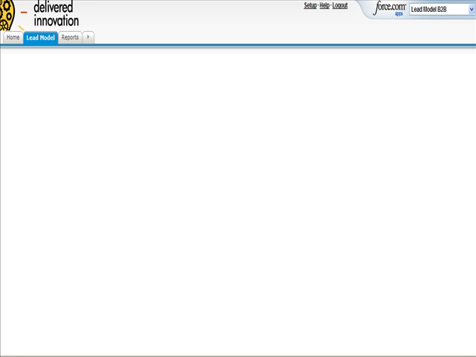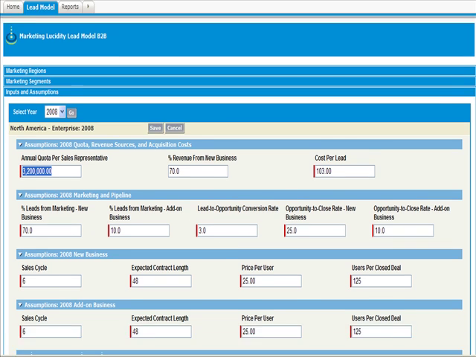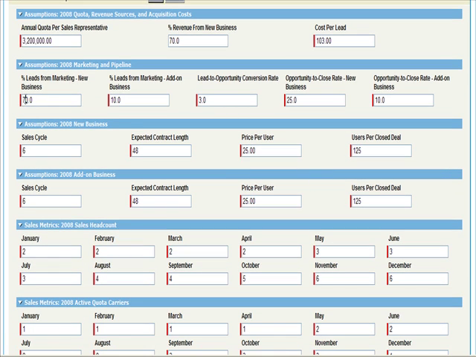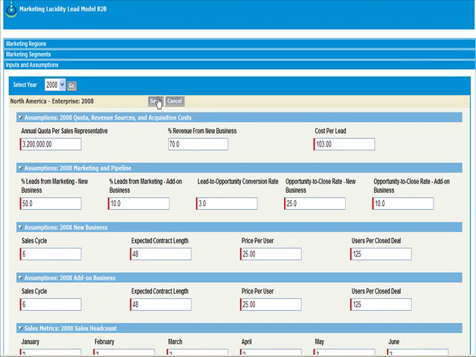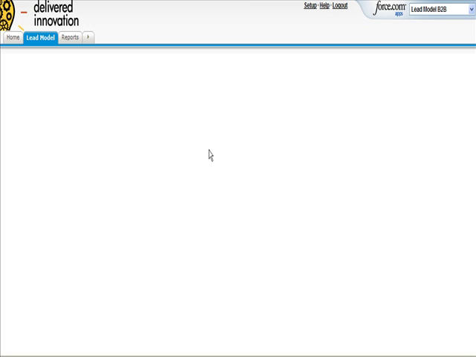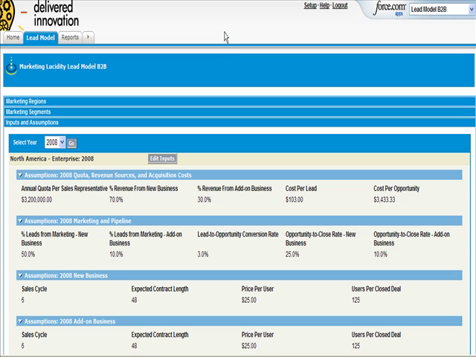That brings me to a page where I can actually edit each of these assumptions. In this case, I am just going to change the percent of leads from marketing for new business from 70% to just 50%. I make that change and I click Save. By making that change, that input and the calculations that it's associated with flows through the entire model. And it's also reflected in all of the reports.